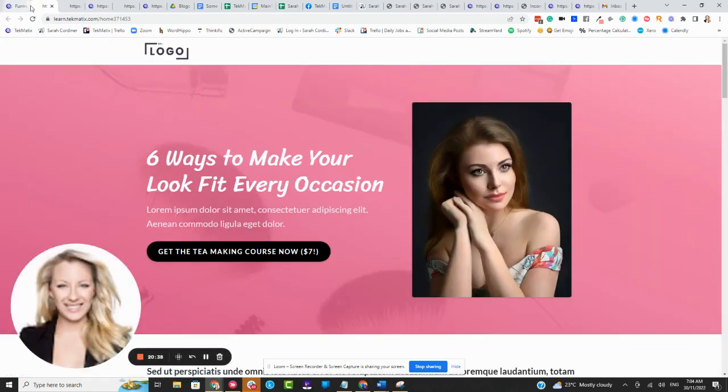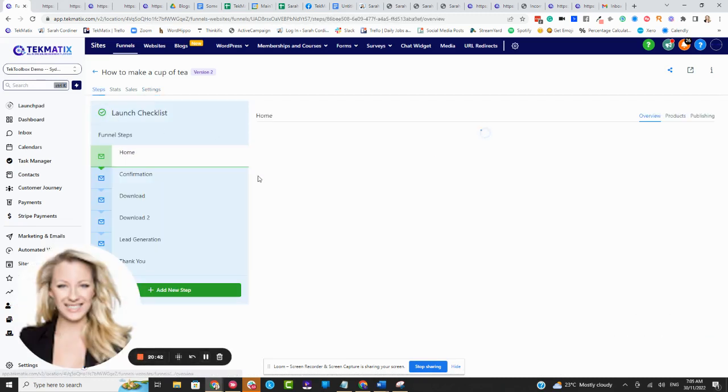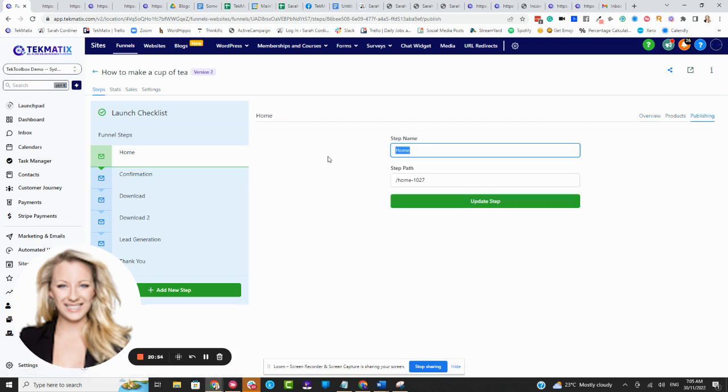If I go press preview, and I haven't connected it yet. So I'm just going to go back to the steps. Now we can either press the settings here for this particular page, or we can go to publishing. Doesn't matter which one. So you see at the moment, that's the URL I've got. I can click here to edit that.